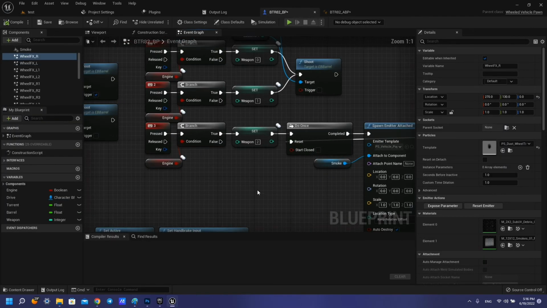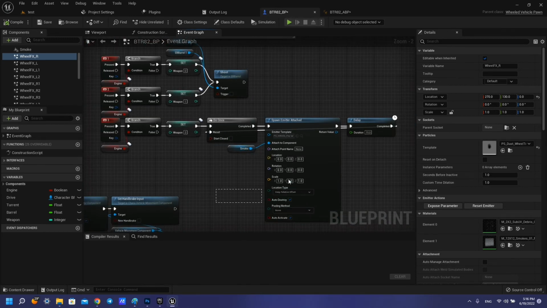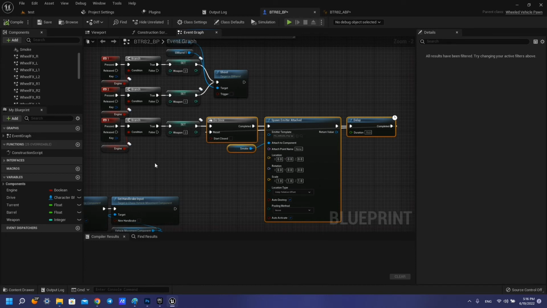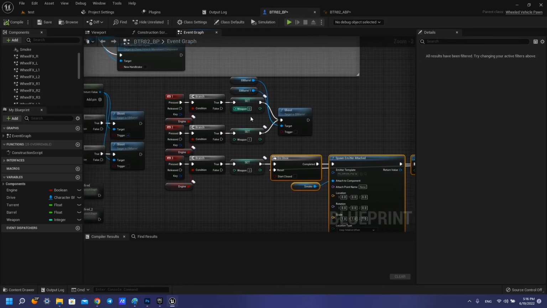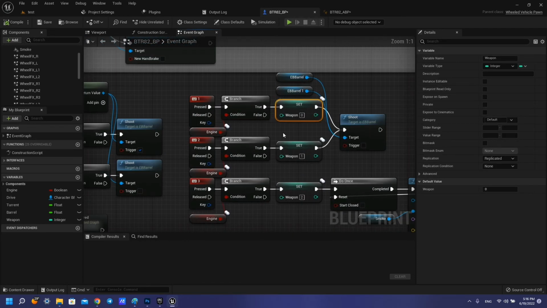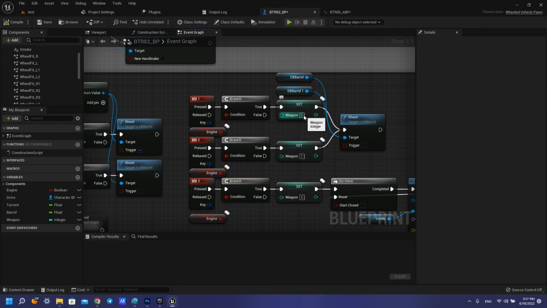And also I don't show you how to add spawning emitter, spawning smoke. I use these values, this input for our weapon system. First of all, if we have turned on our engine, we can use our weapon. And we set up our weapons, our integer: zero for first weapon, one for second weapon, and two for third weapon. You can make this like one, two, three, I want to make it 0, 1, and 2.